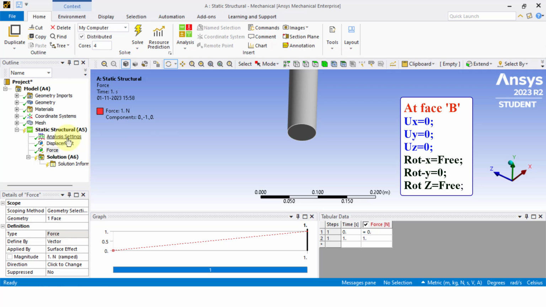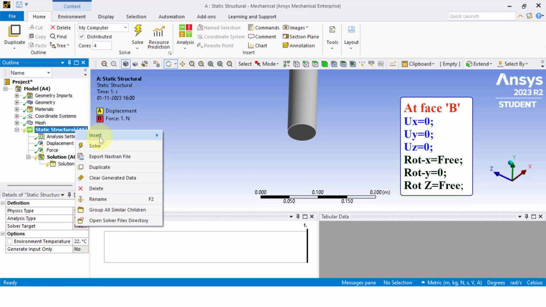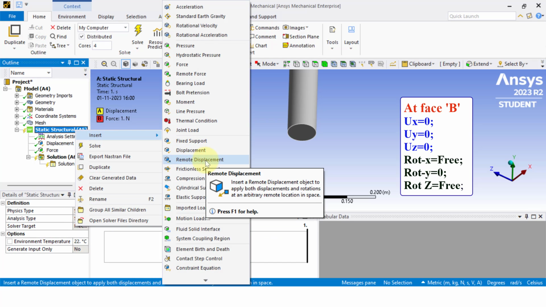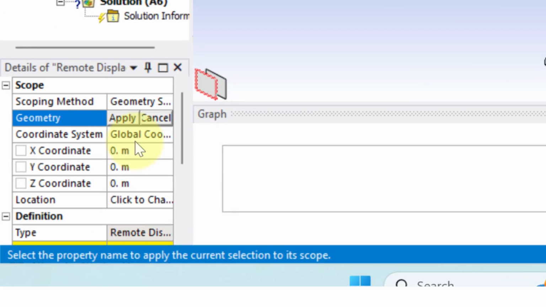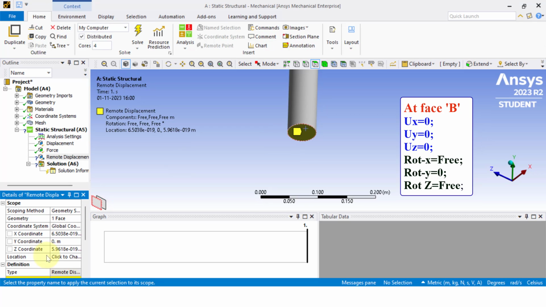As we need to apply a rotational constraint on this face, we cannot give the plain displacement constraint. So we have to give a remote displacement constraint, because here you see it allows us to give the rotational constraint along with the displacement constraint. So I'm going to select the remote displacement option. Here also we have to select the geometry. So click on this face. I have selected this, so apply. So this face is selected.